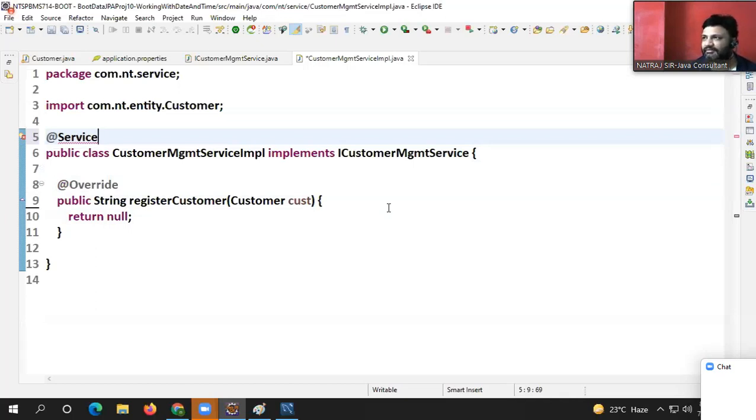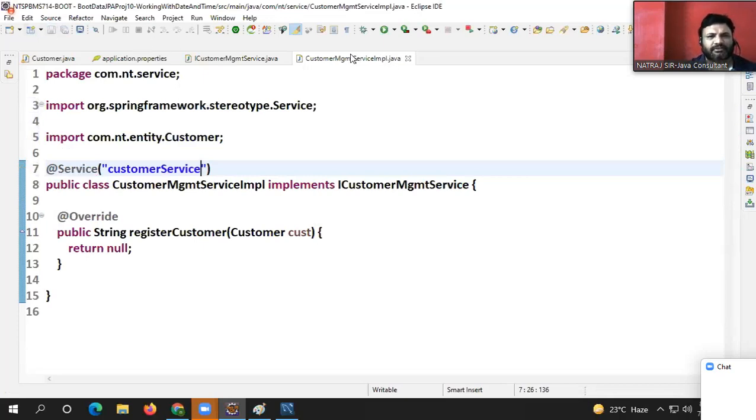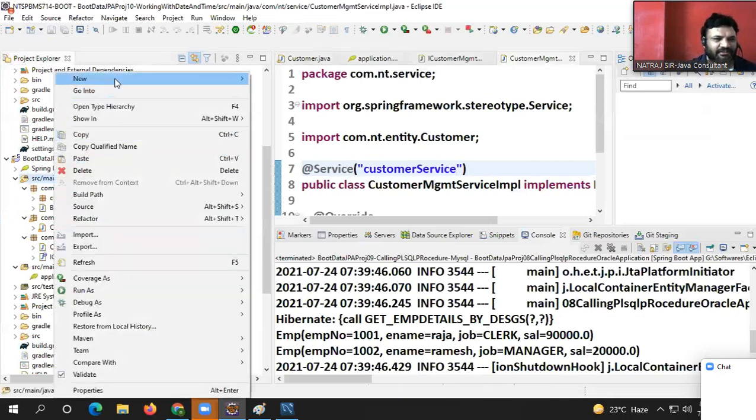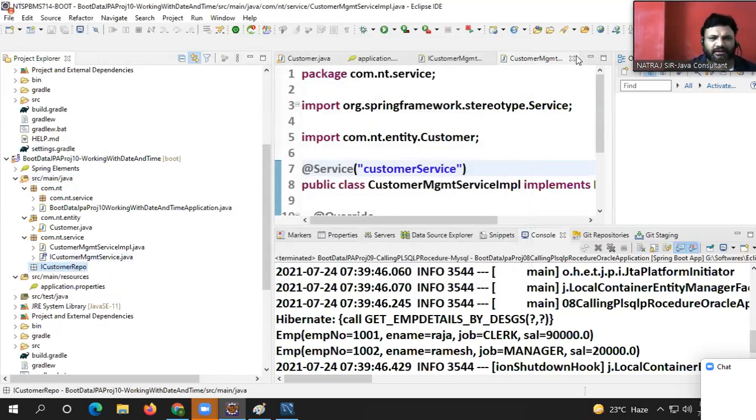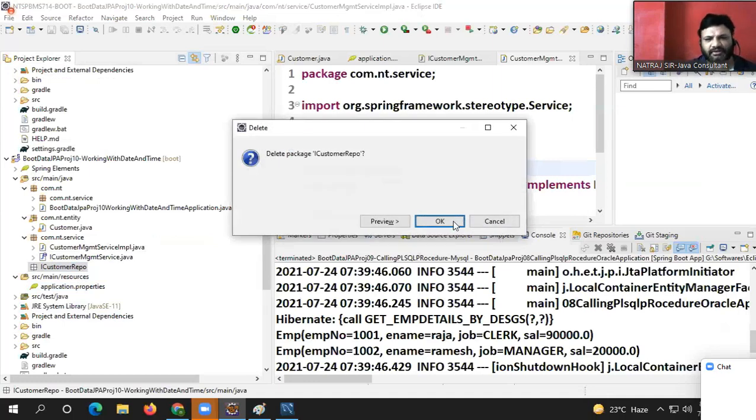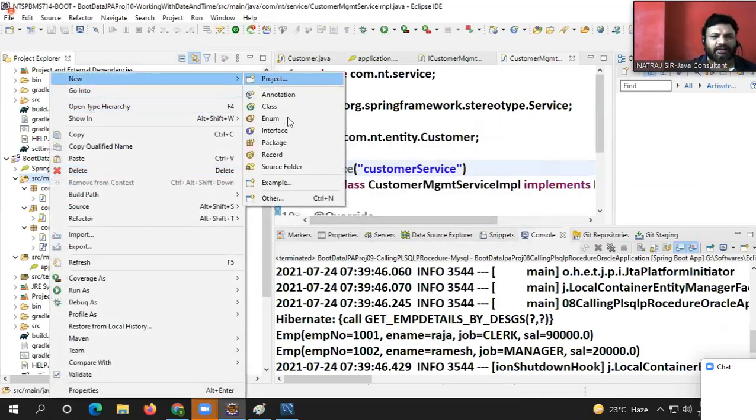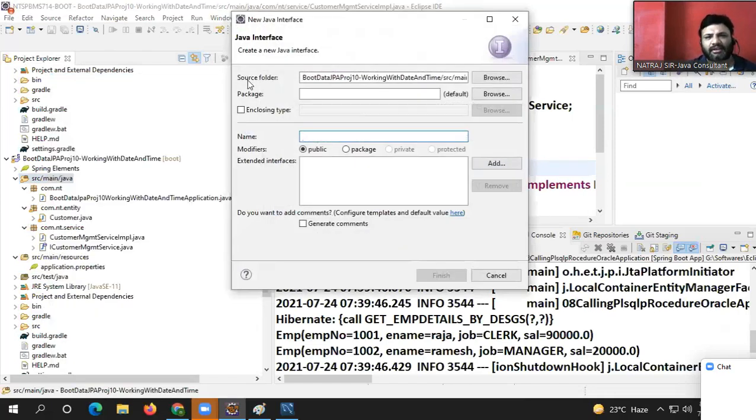@Service. Okay, guys. @Service. And in this whole process, we forgot to take one repository interface. New, what is that package? Customer repo, ICustomerRepo. Hey, we need to take one repository interface or not? Yes. Oh, wrong package name itself was taken. Right click, new interface. Here I will take com.nt.repository. Done, boss.